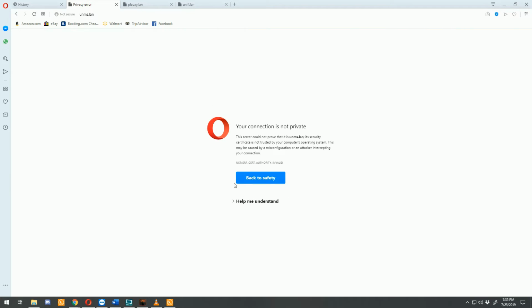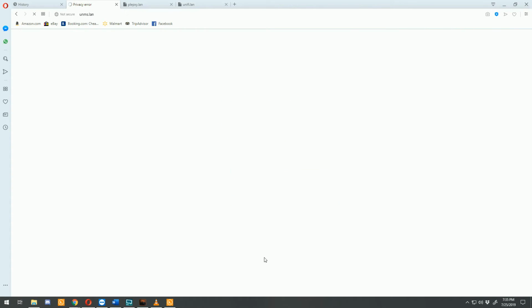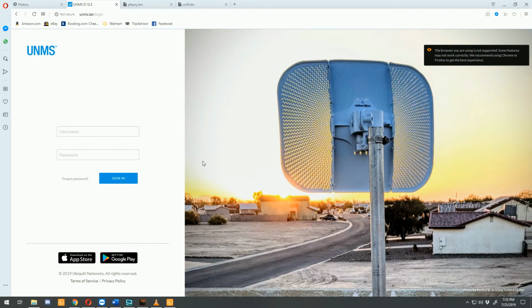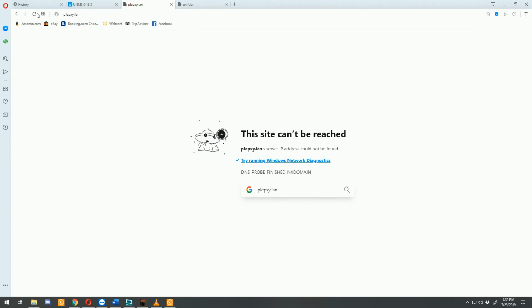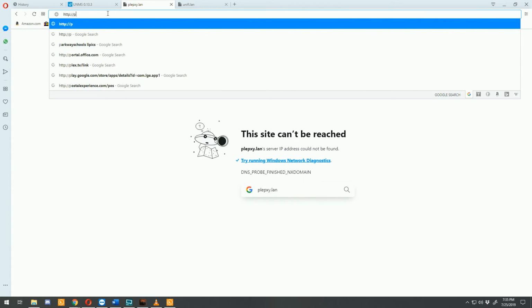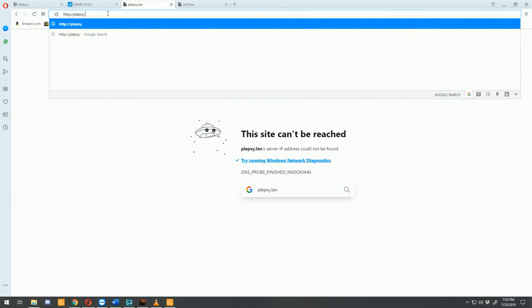Alright, so there we go. unms.lan says it's not secure, but that's because we're using self-signed certificates. And there we go. There's our login for UNMS. So let's go over to Plexpy now. Refresh this. HTTP plexpy.lan. Oop. Man, I'm just misspelling everything.